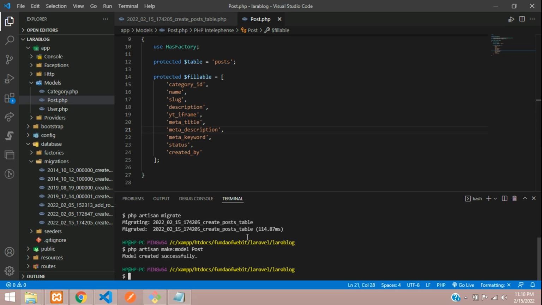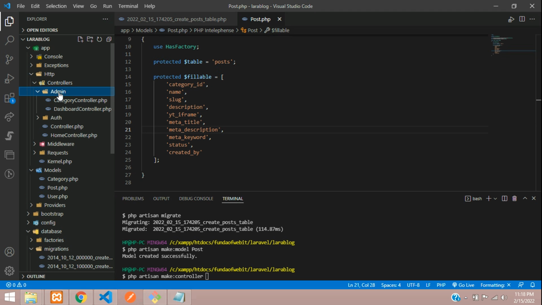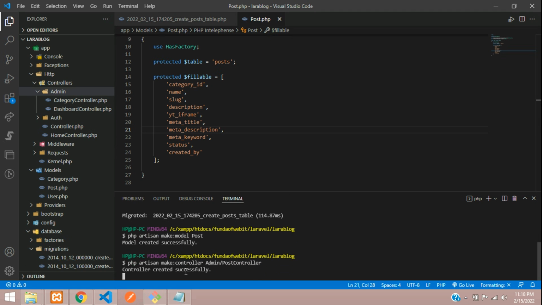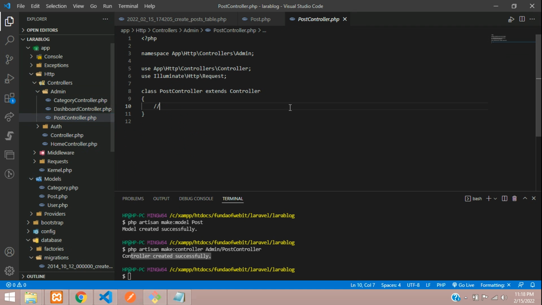And now guys, let's create a controller. So php artisan make:controller where we want to create inside the admin folder. Okay, so we have one admin folder. Inside the admin folder, slash, and create the PostController, hit enter. So post controller created successfully. Here is your controller. Perfect.